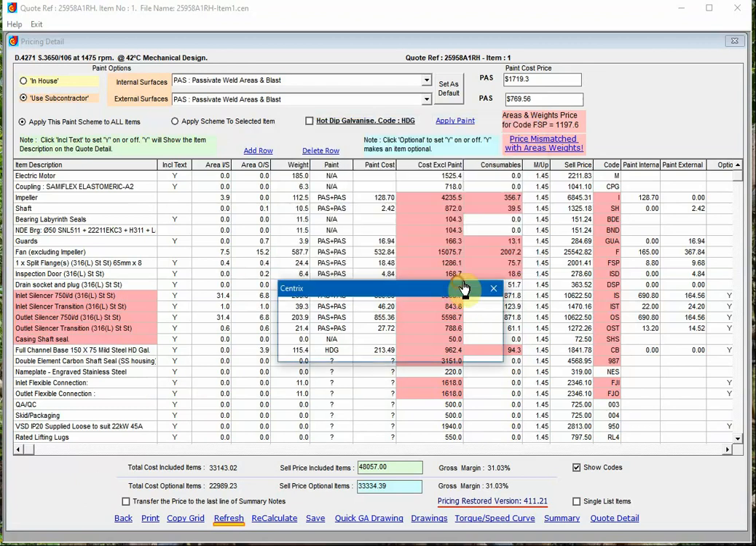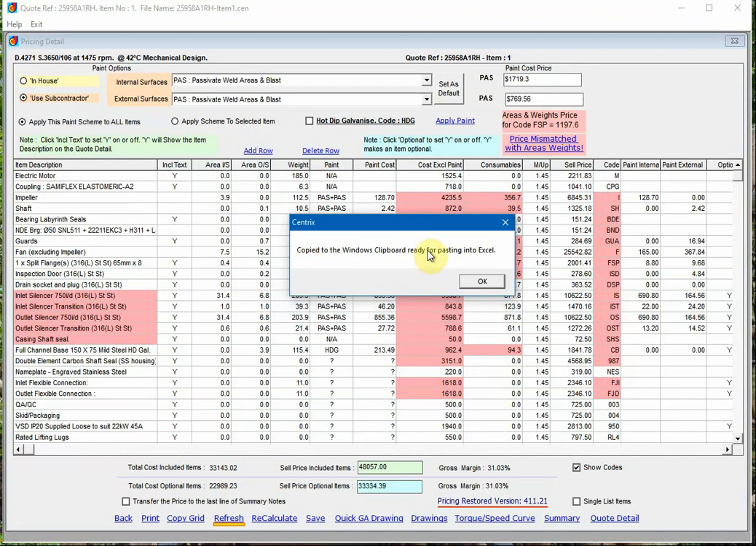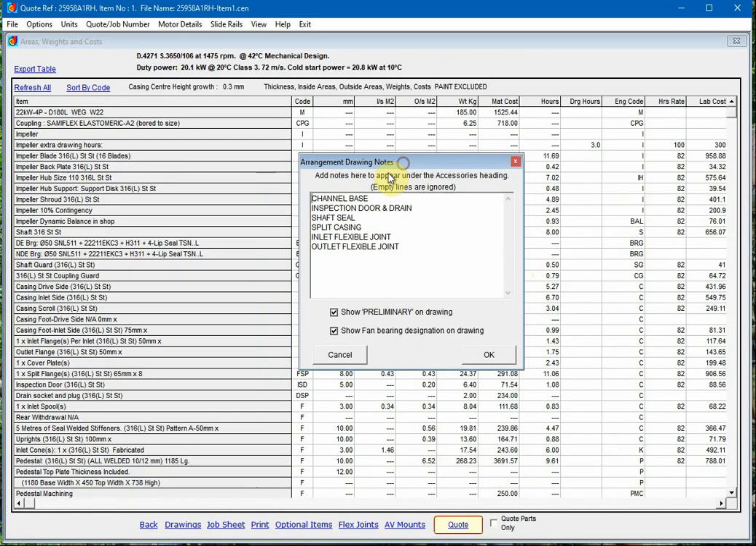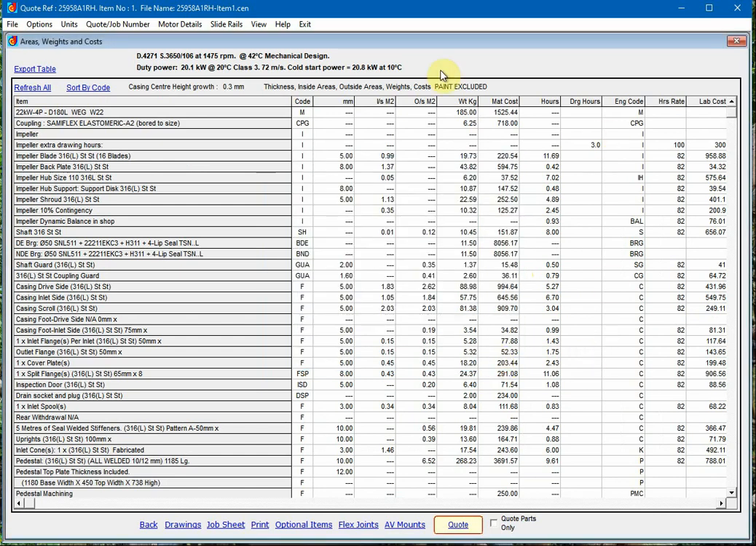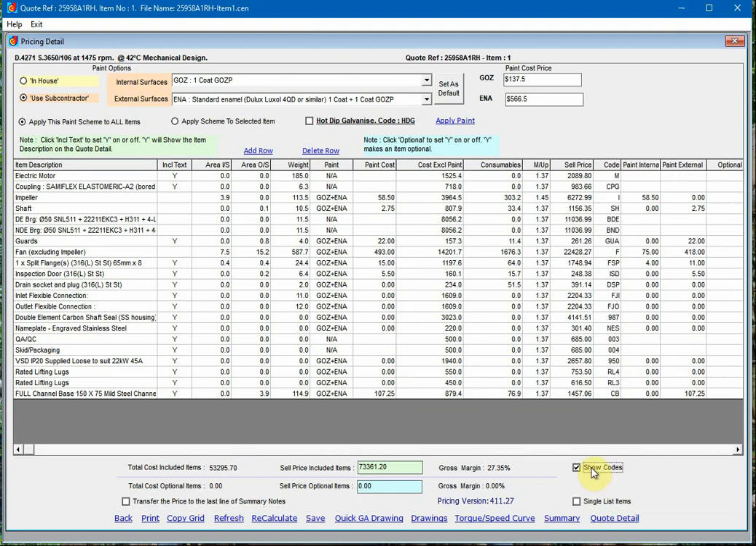So I'll say yes. I've got a little notification saying the clipboard is full of this information. You can then paste that into Excel if you want to. Say OK. And the arrangement drawing notes have been reset. We can say OK. And that's all fixed. So now if I go to quotes, a new one is going to be generated and we've got no issues. From here on, we can show codes again if we want to, and we can go to the quote detail, we can save the project, etc., and everything should be fine.